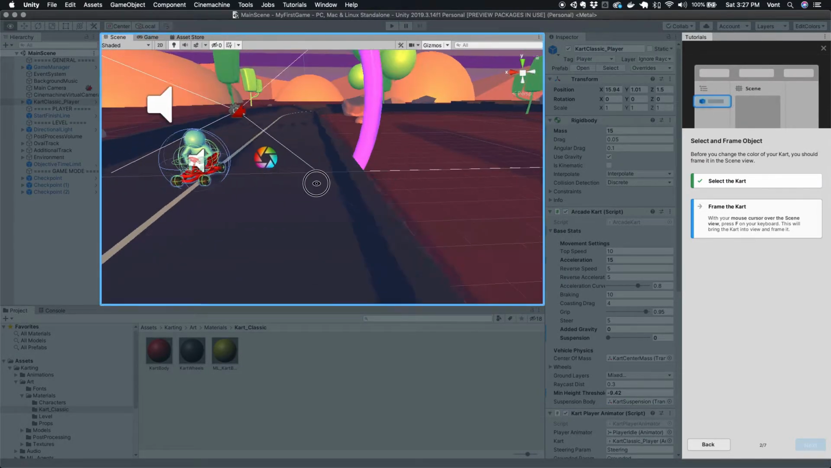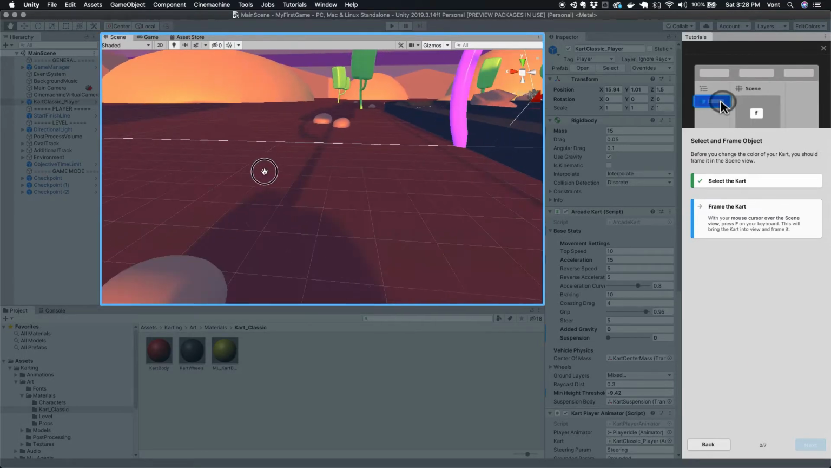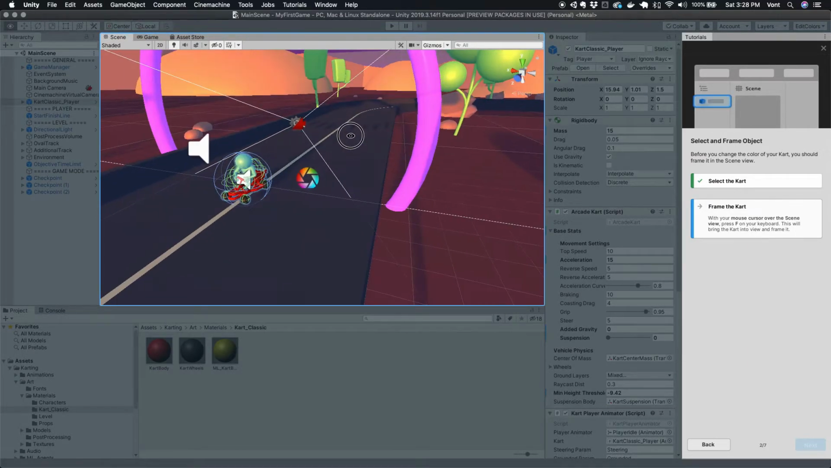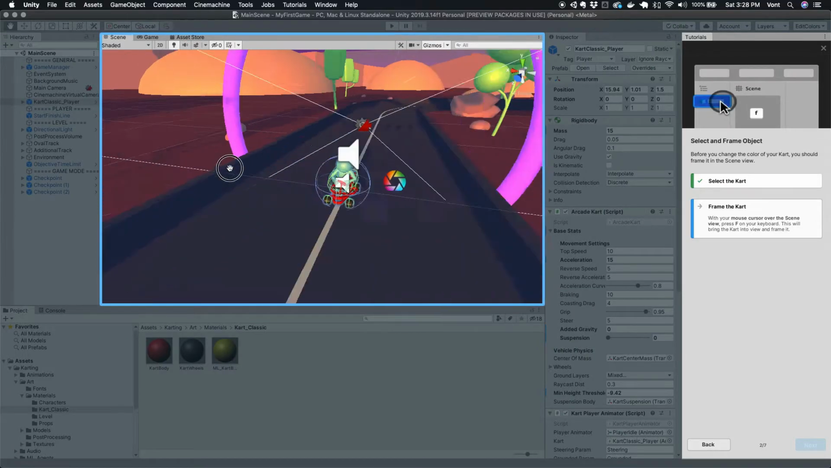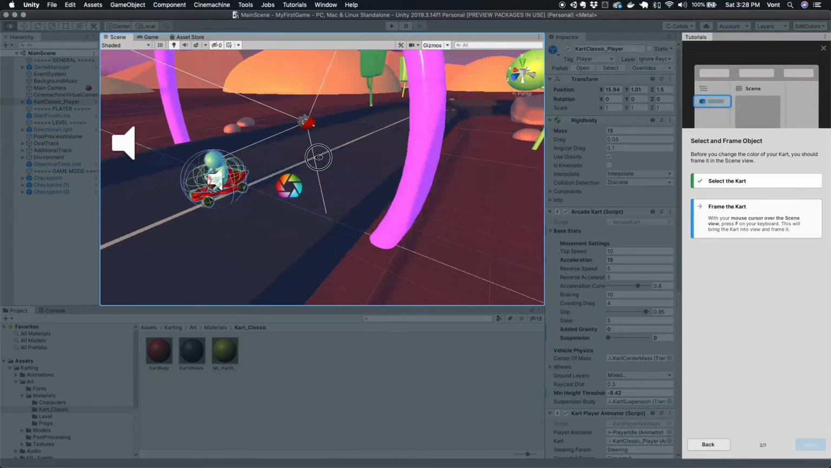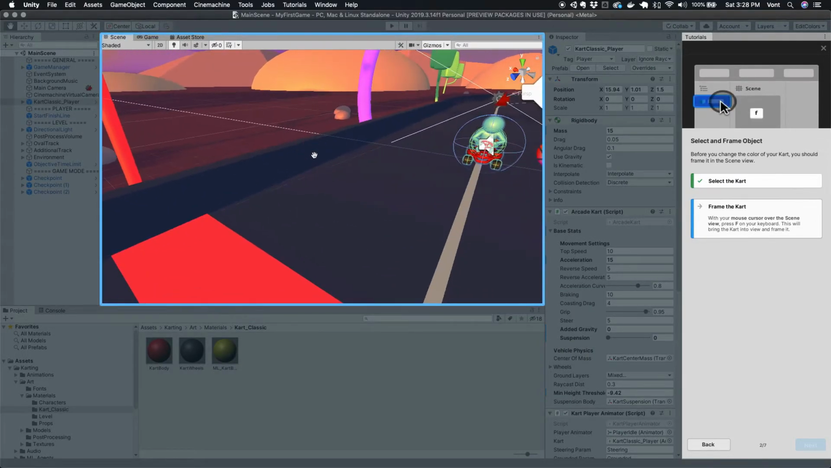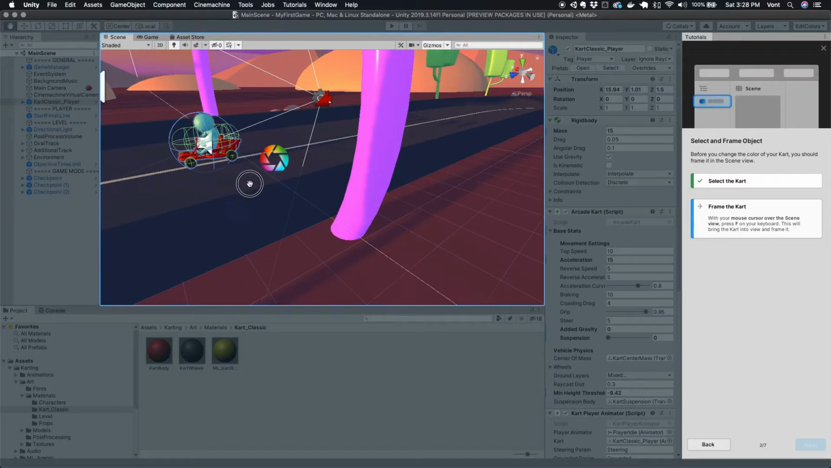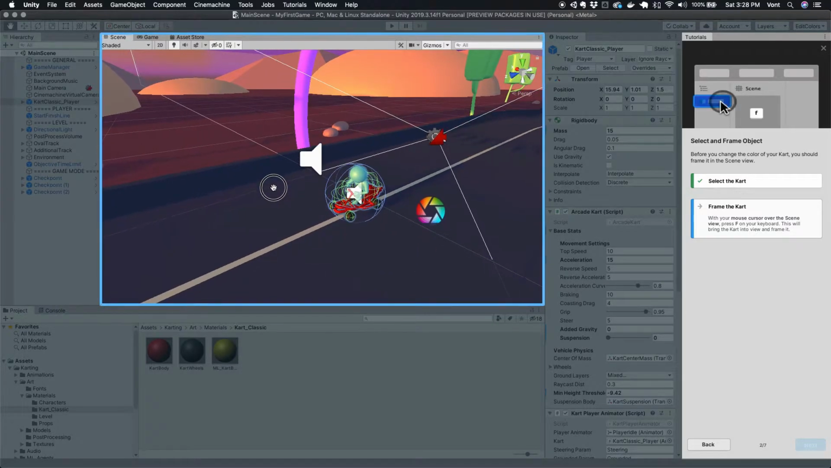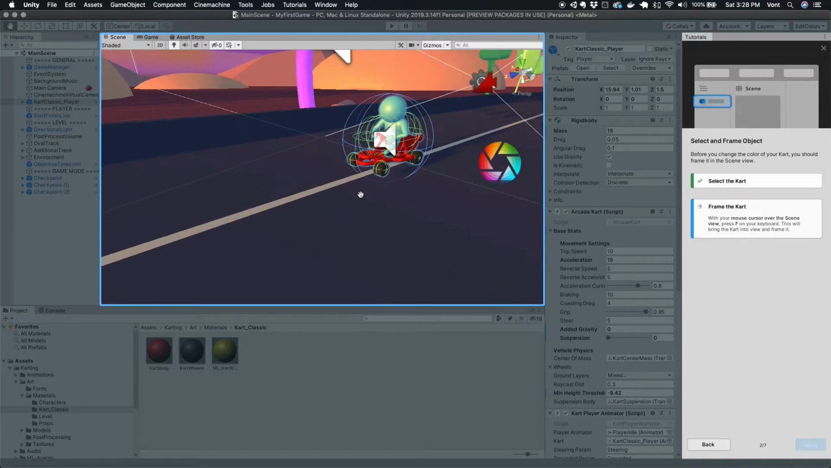I'm trying to master this. All right. Okay. Let's go over a little bit. Alrighty. I think that's a good view. Let's zoom into it.